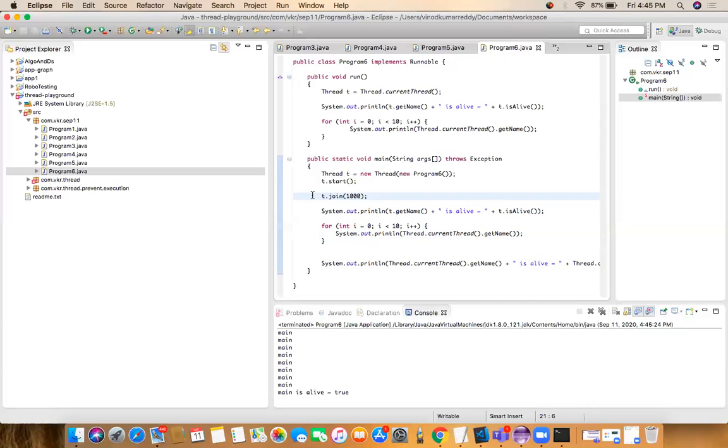What is the join method? If there are two threads, and you want to complete execution of the first thread before executing the remaining portion of the second thread, call the join method on thread 1. If you want to complete execution of thread 2 first, then come and execute the remaining portion of the other thread, call the join method on thread 2. What about the main thread?